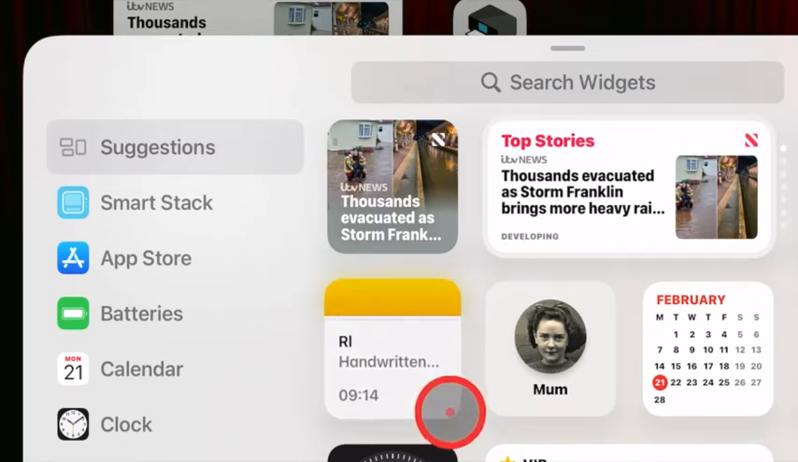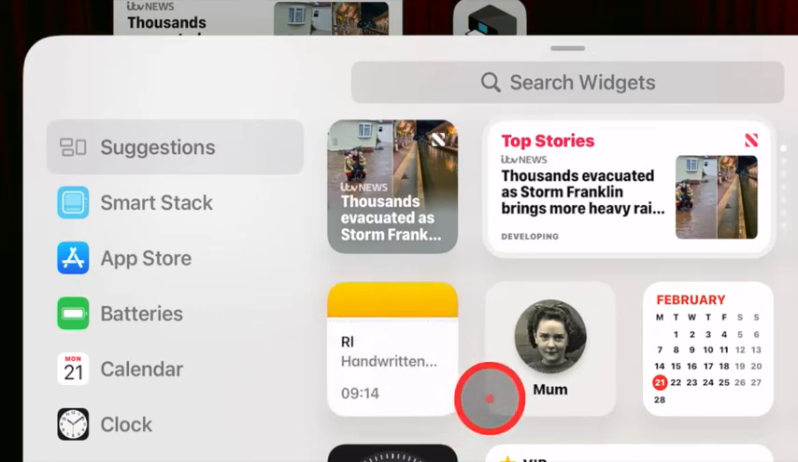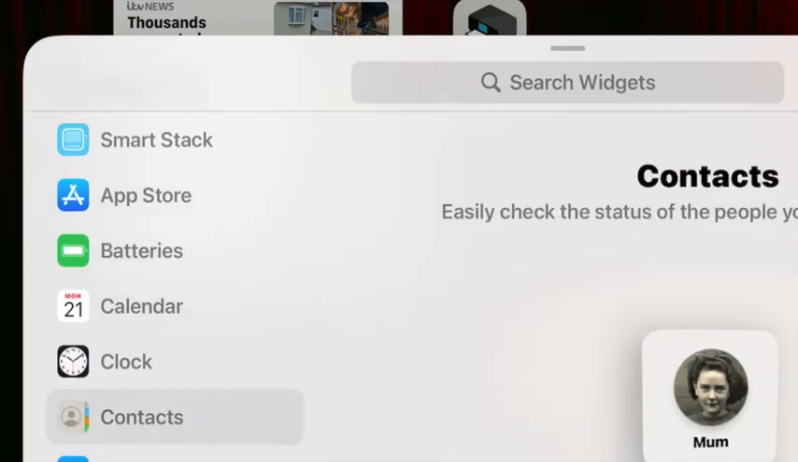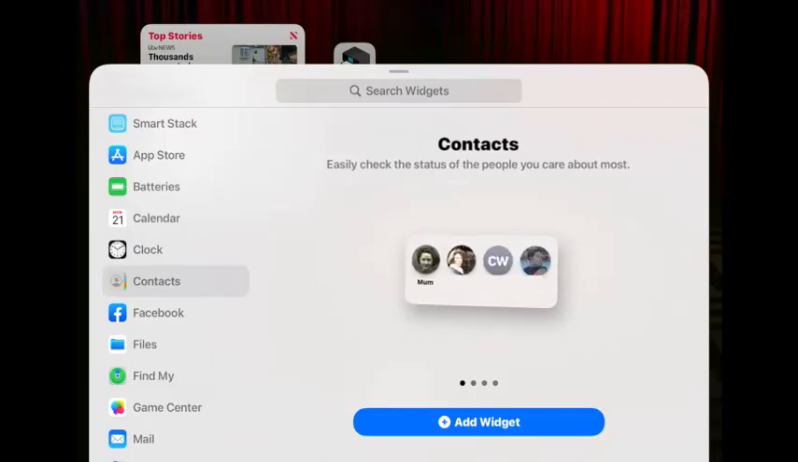This contacts widget, for example, will allow you to place quick shortcuts to your main contacts on your sibling's homepage, and they'll be able to dial those numbers by pressing directly on the icons.